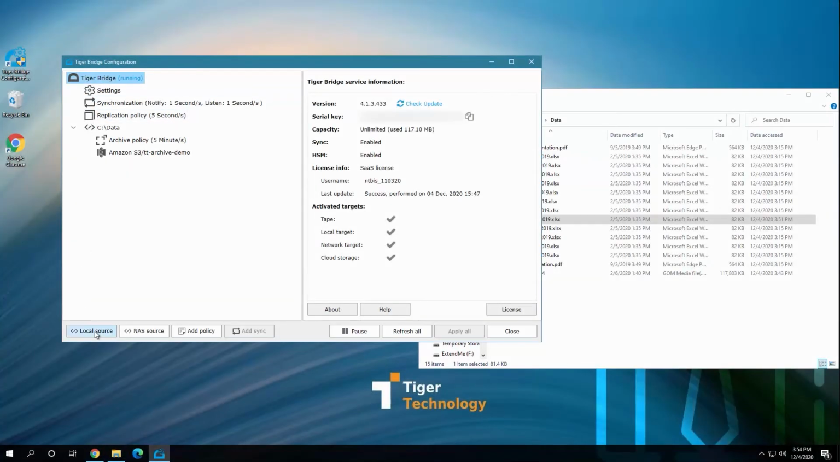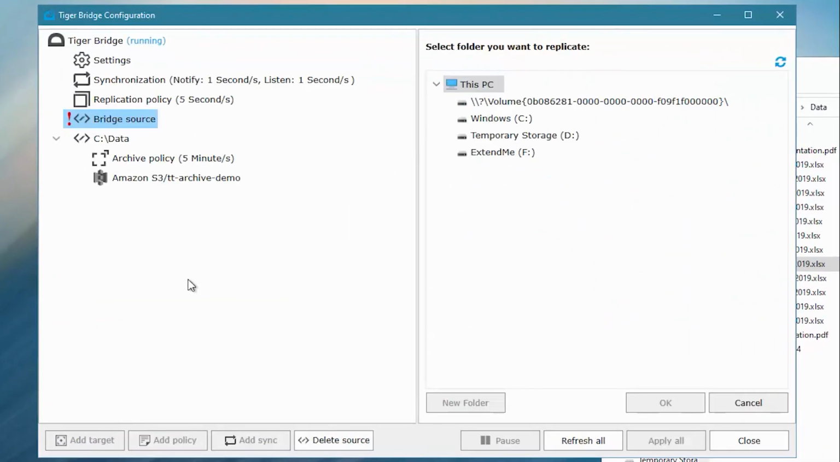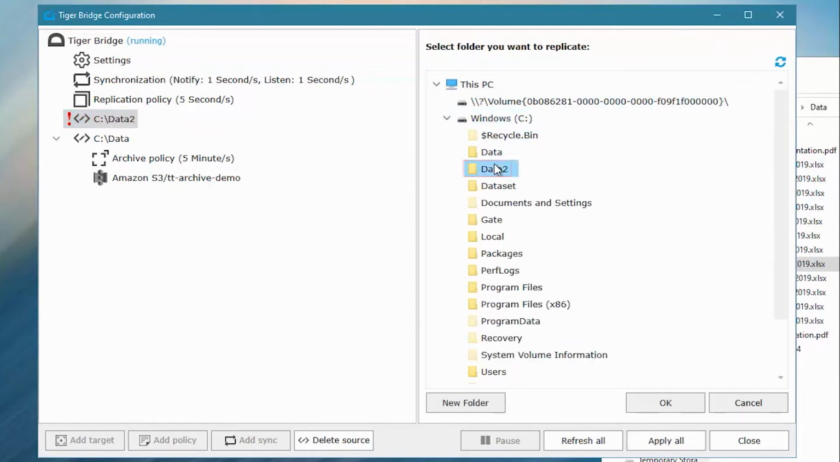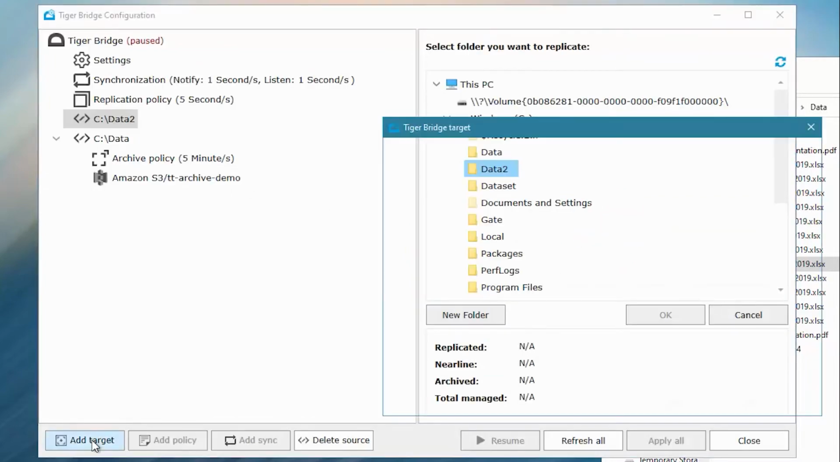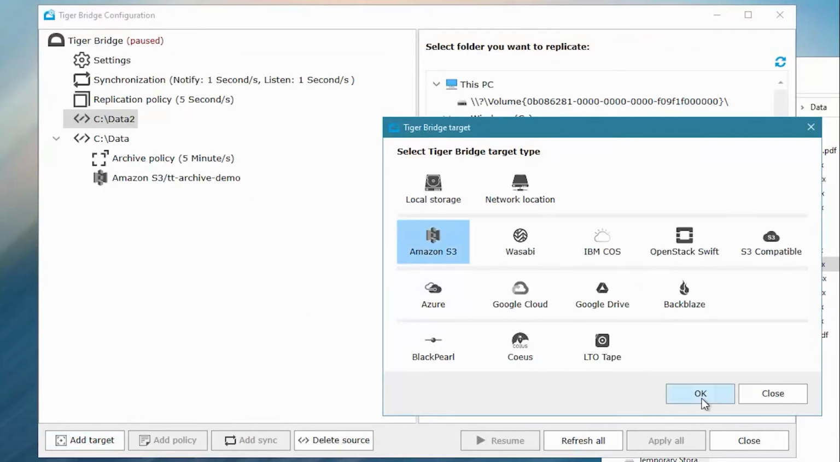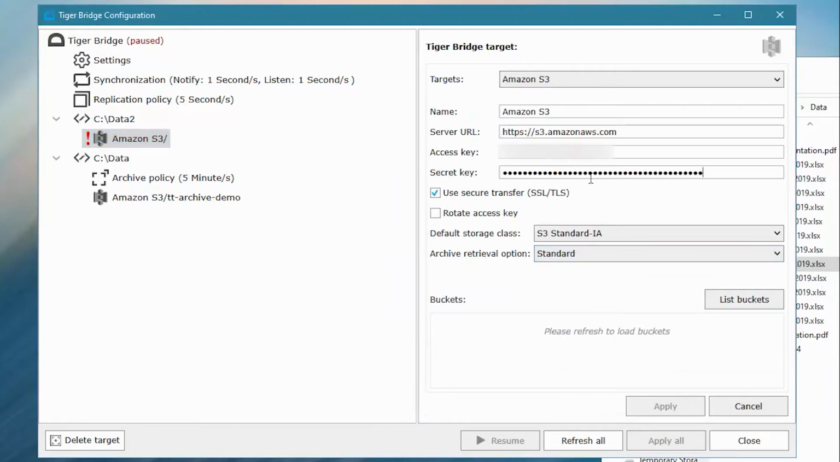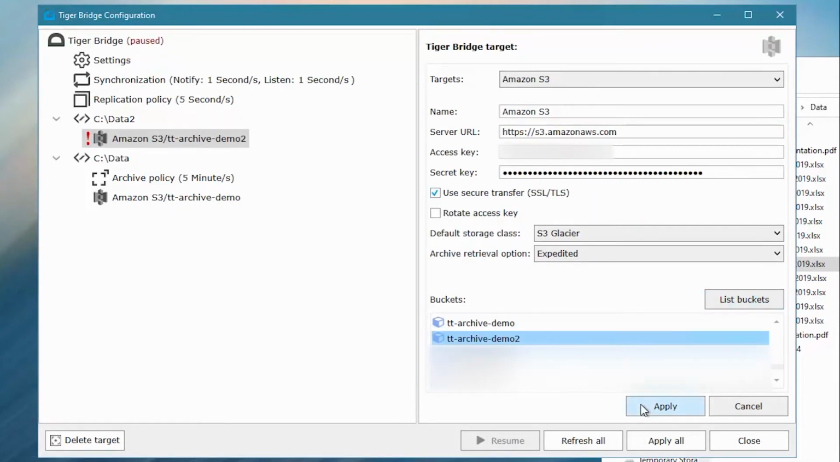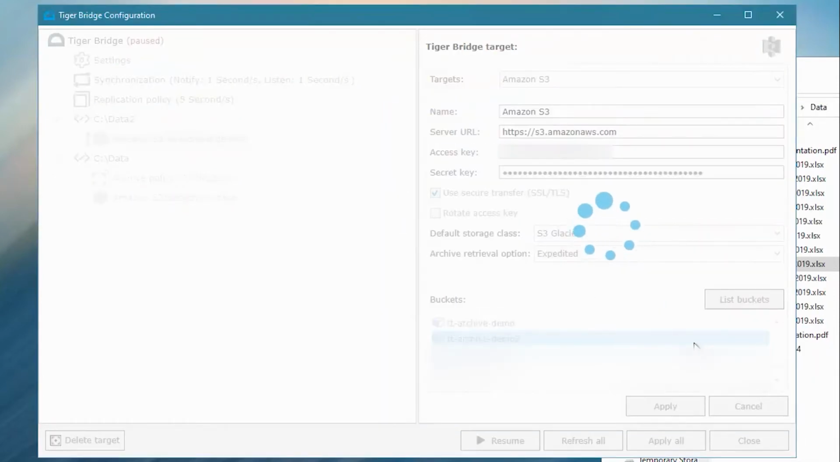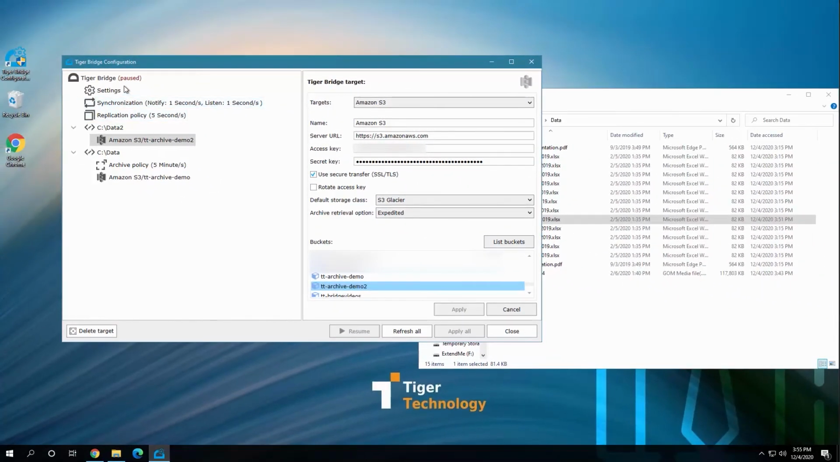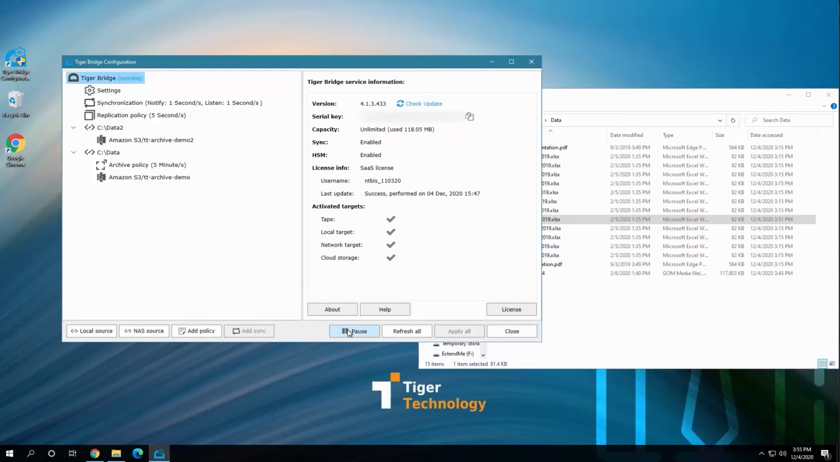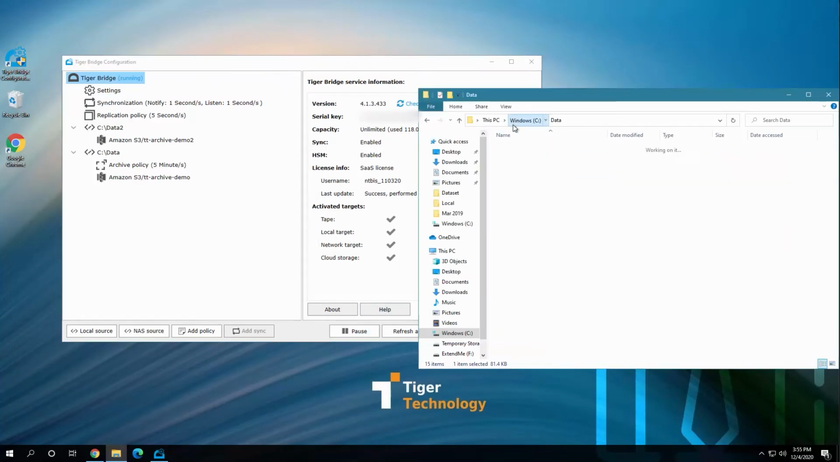For the demo, we will set another source to replicate the data in this data2 directory to a second archive bucket. This time, however, we will set the default storage class to be S3 Glacier. Once we resume the work of TigerBridge, we can see that the data in this folder is replicated and all its files are in the archive tier.